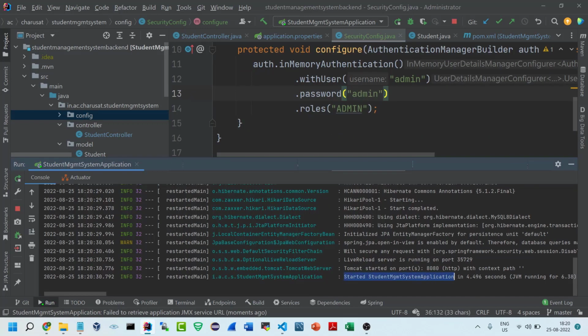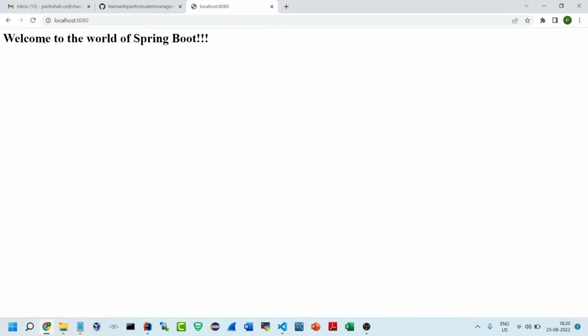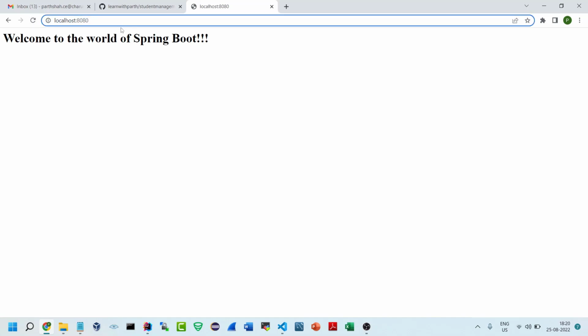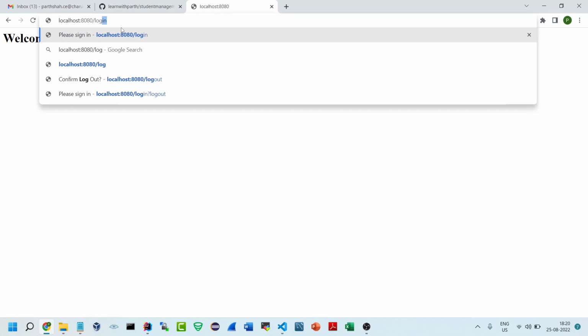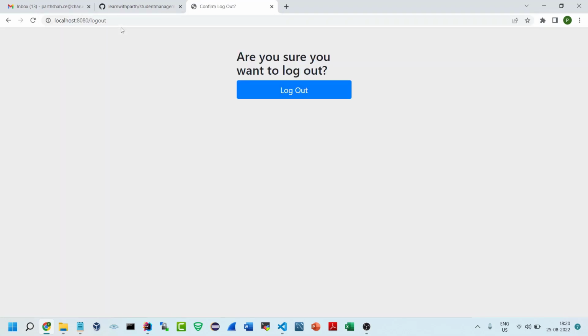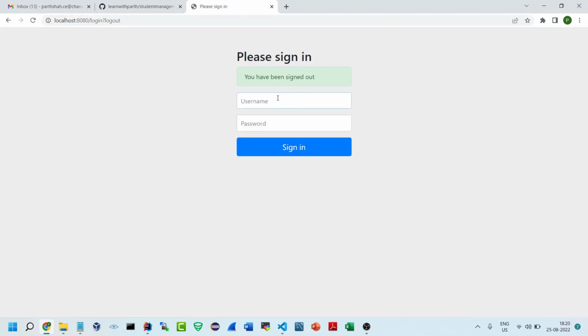Okay, so the application is started. Let me go back to the browser and refresh this. It should ask me for the username and password. It is not asking. Why? Because I am already logged in. So I will log out and try to log in again. Okay, let me provide the username admin and password admin.